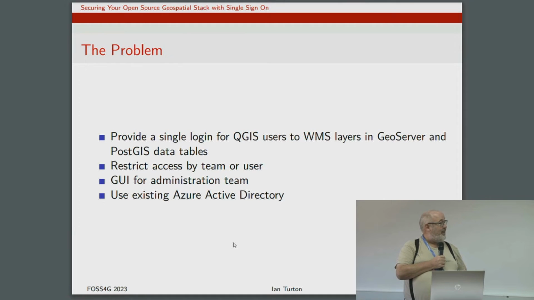They're not sure they need that yet. And direct access to the PostGIS database. So they've got a centralized data store. They needed to be able to restrict access for different data sets to some specific users, either by team or by specific user. They wanted a simple graphical user interface for their administration team. And it had to make use of their existing Azure Active Directory. That was where it really went downhill as far as we were concerned. But there we go. Can't argue with the customer.